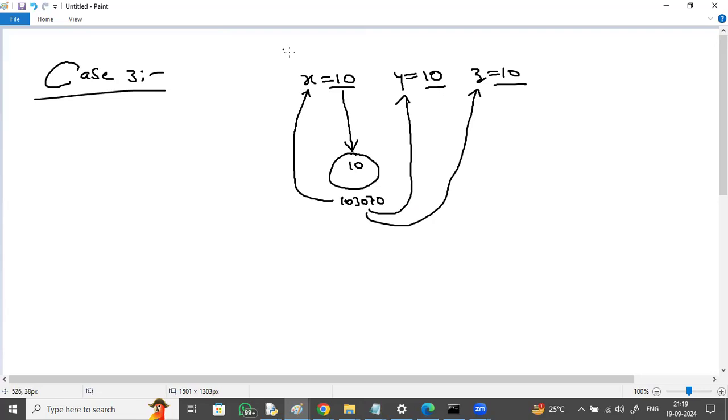Means if we remove X, what happens? Still Y and Z will be having that address. Okay, still if you are removing X, Y and Z will be pointing to 10. The object won't be removed. If you are removing this X, do you think that object will be removed?